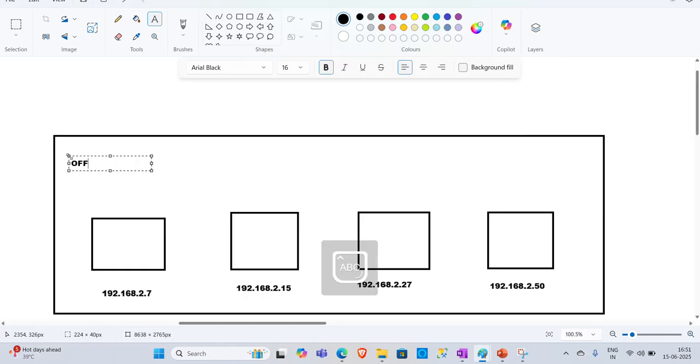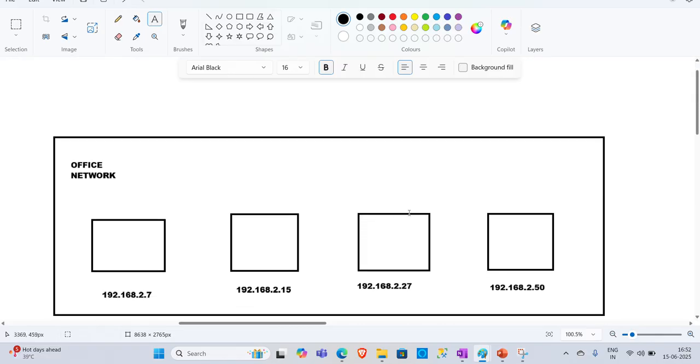So I'm writing here office network. All these four machines have a private IP address using which they communicate with each other. But what if these machines need to go outside to the internet for anything? Let's say I want to download something on the first machine, and I type in Google and then I'm downloading something on this device. So of course the device is talking to the internet.